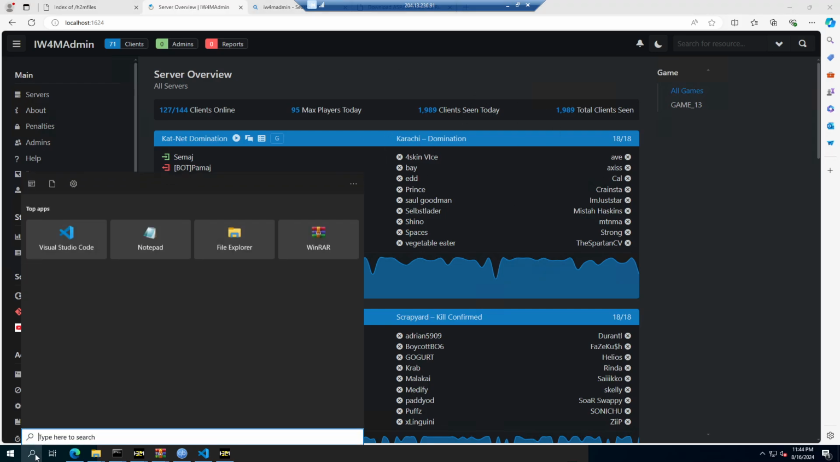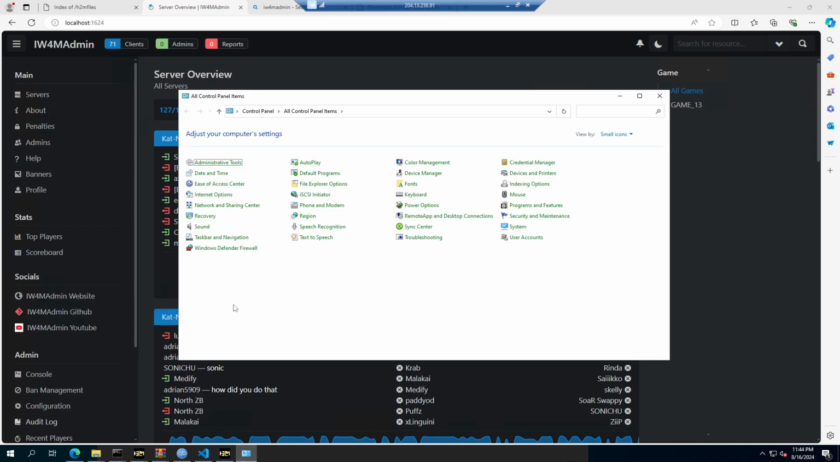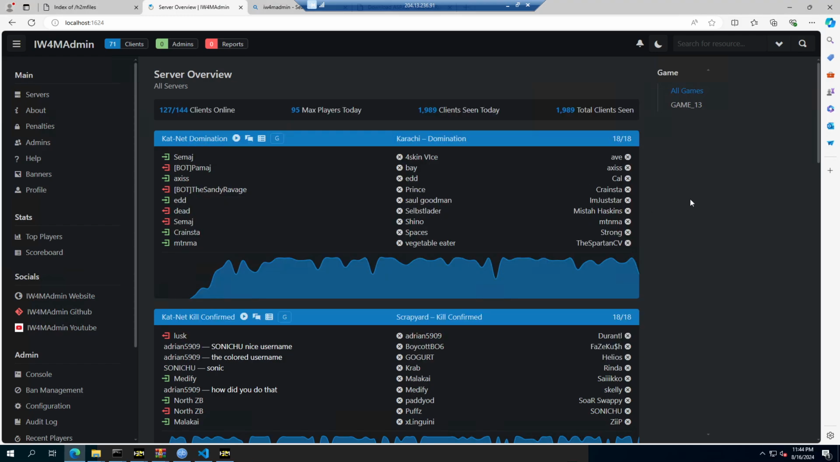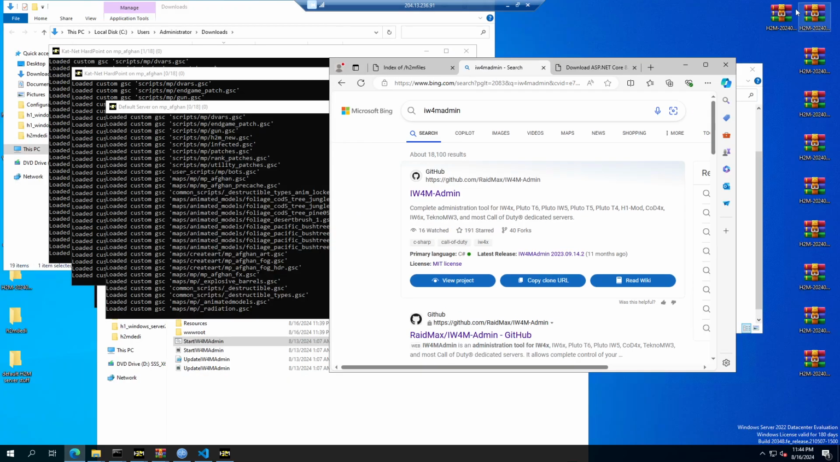And make sure, if you're on a VPS and you just purchased it, make sure you allow it through your firewall. I just turn off my firewall because I don't care about dealing with ports. But yeah, that is the gist of it.